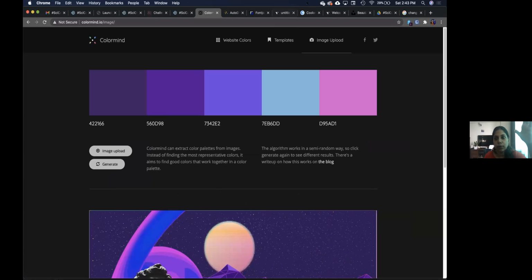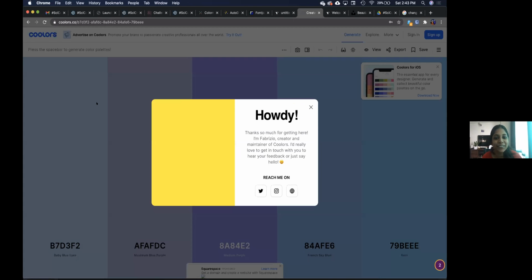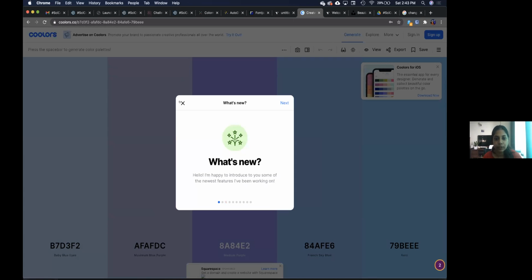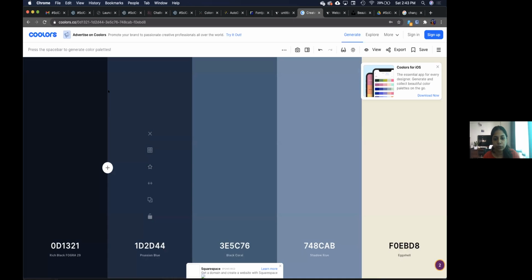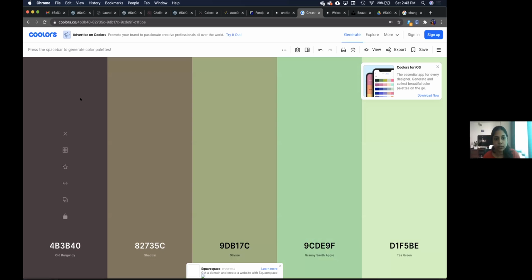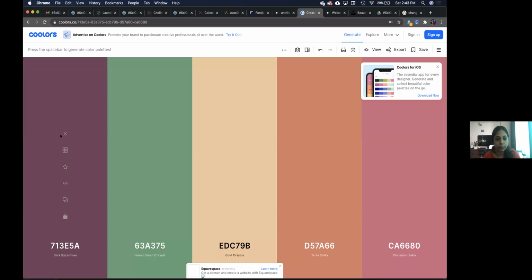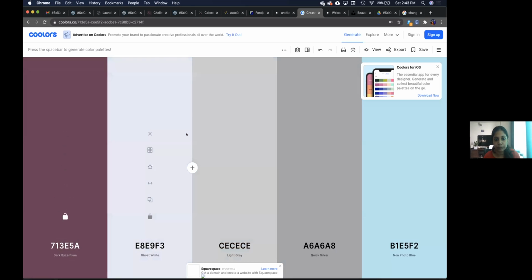So this is ColorMind, but there's also Coolers. I don't know why they name it something like this, but I'm going to show you how it works very quickly. Okay. So you press generate, and for example, now if you press spacebar on your keyboard, it keeps generating random mood boards. So for example, if I like this one, I will hover my mouse on top of it and I'll lock it. And now all of these will start to change, and this one will remain locked.